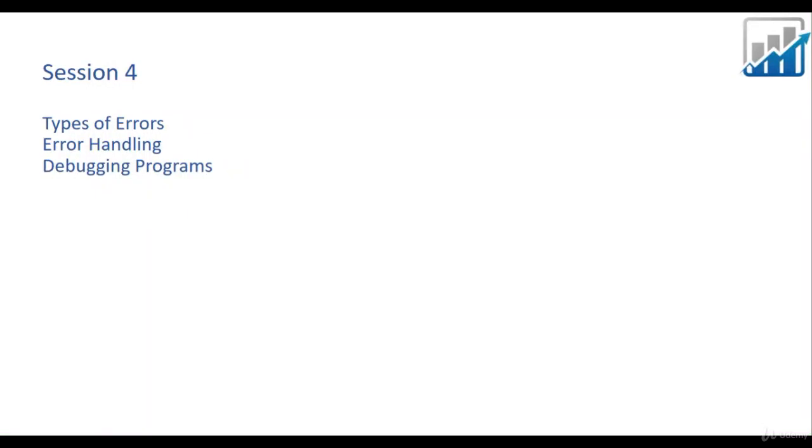Hi, welcome back. Now, in this session, we'll discuss three things. First, we'll discuss the different types of errors. Following this, we'll then discuss the different error handling techniques. And lastly, we'll then discuss how to debug a program for identifying errors.